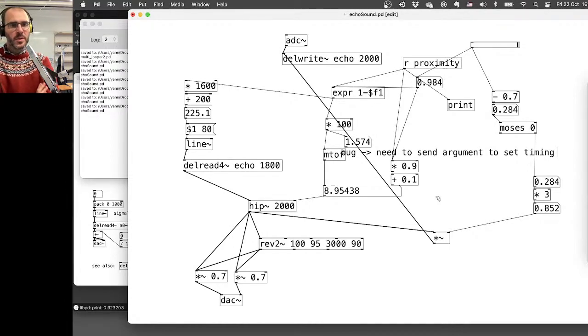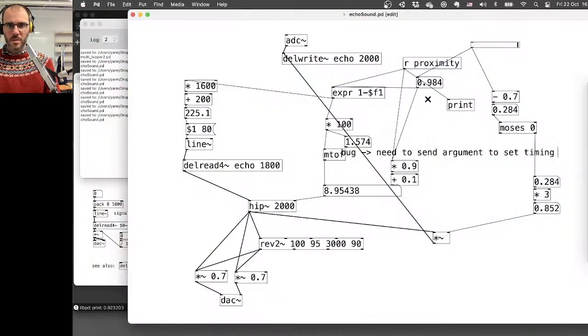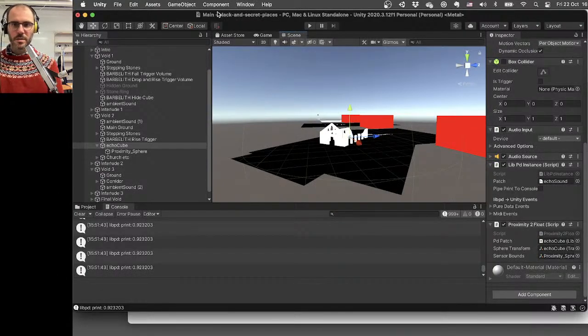What would be the best way to do it? I guess you could delread. I could have two delread objects at slightly different times. I'm thinking this too much. Let's just try it out as it is and see what it sounds like. I'm going to leave the printout for now, but remind me to take the printout. Okay, let's go.